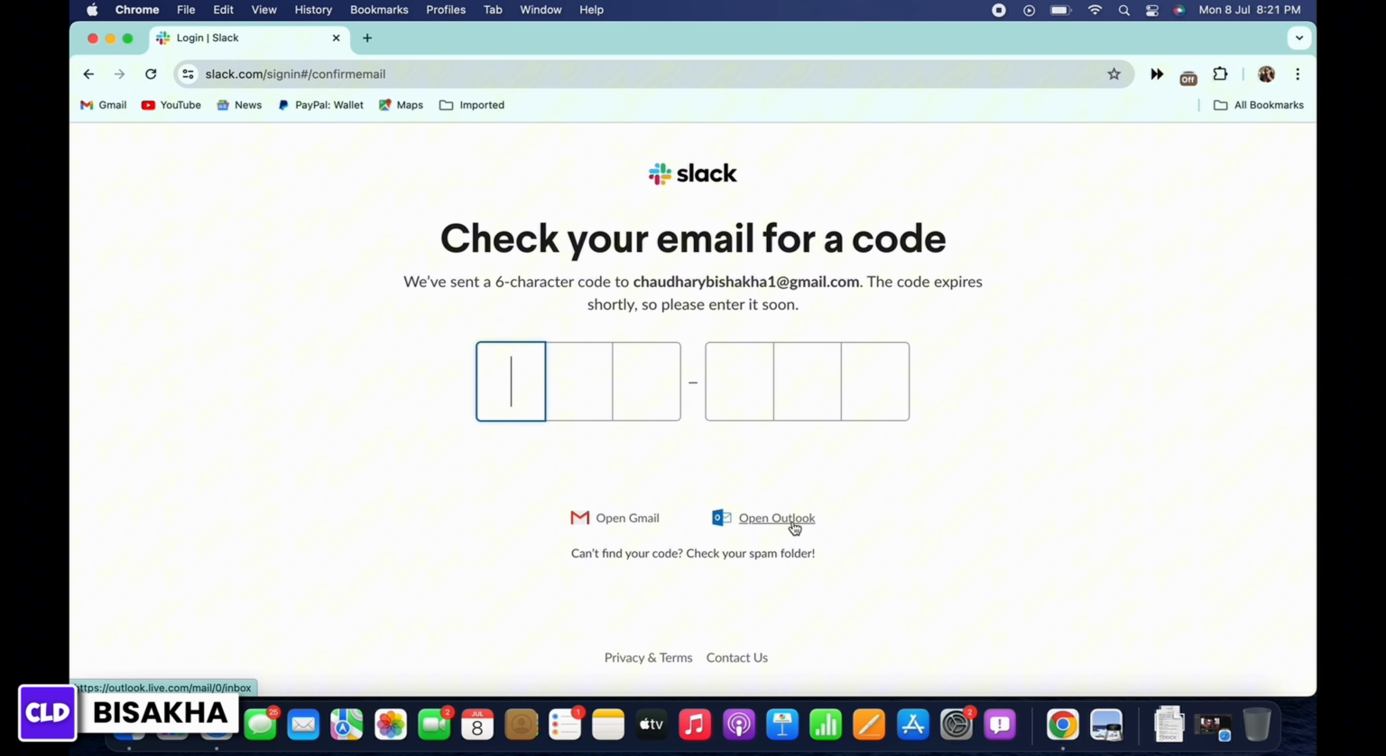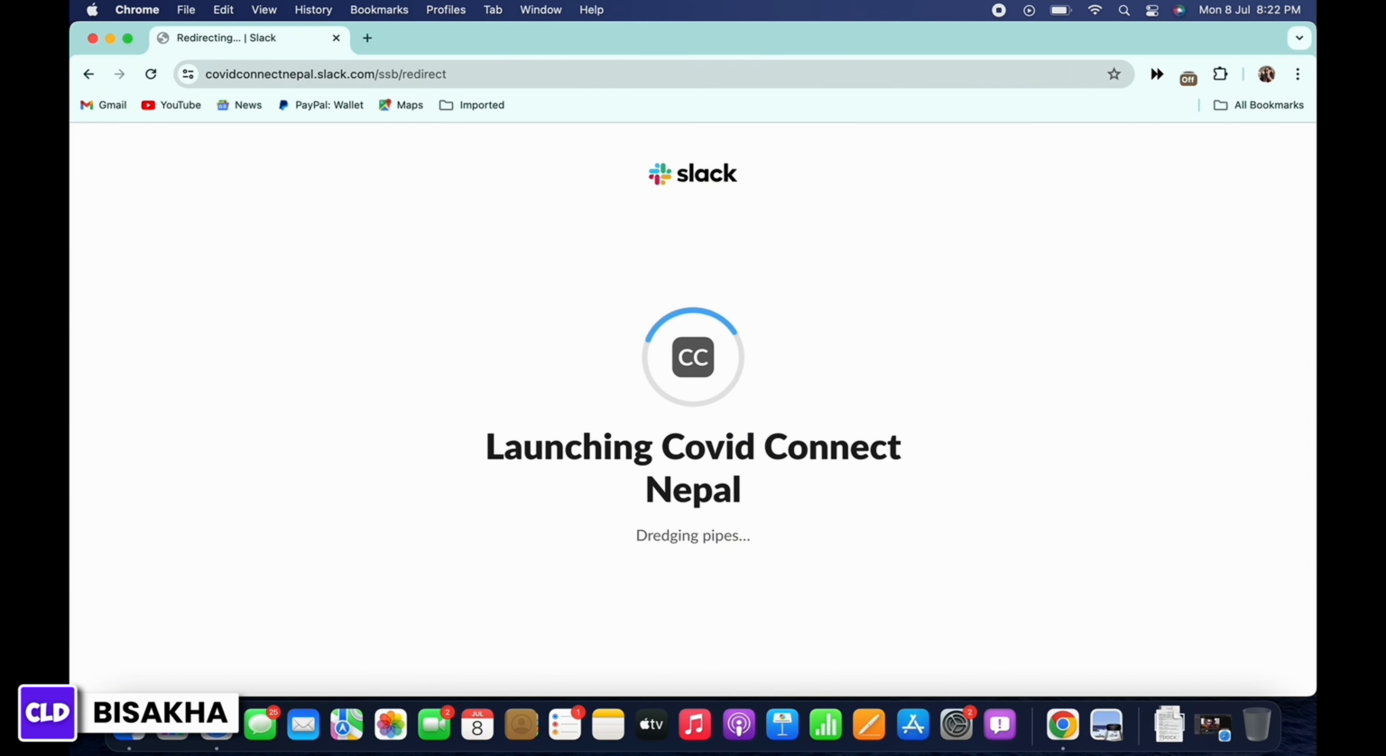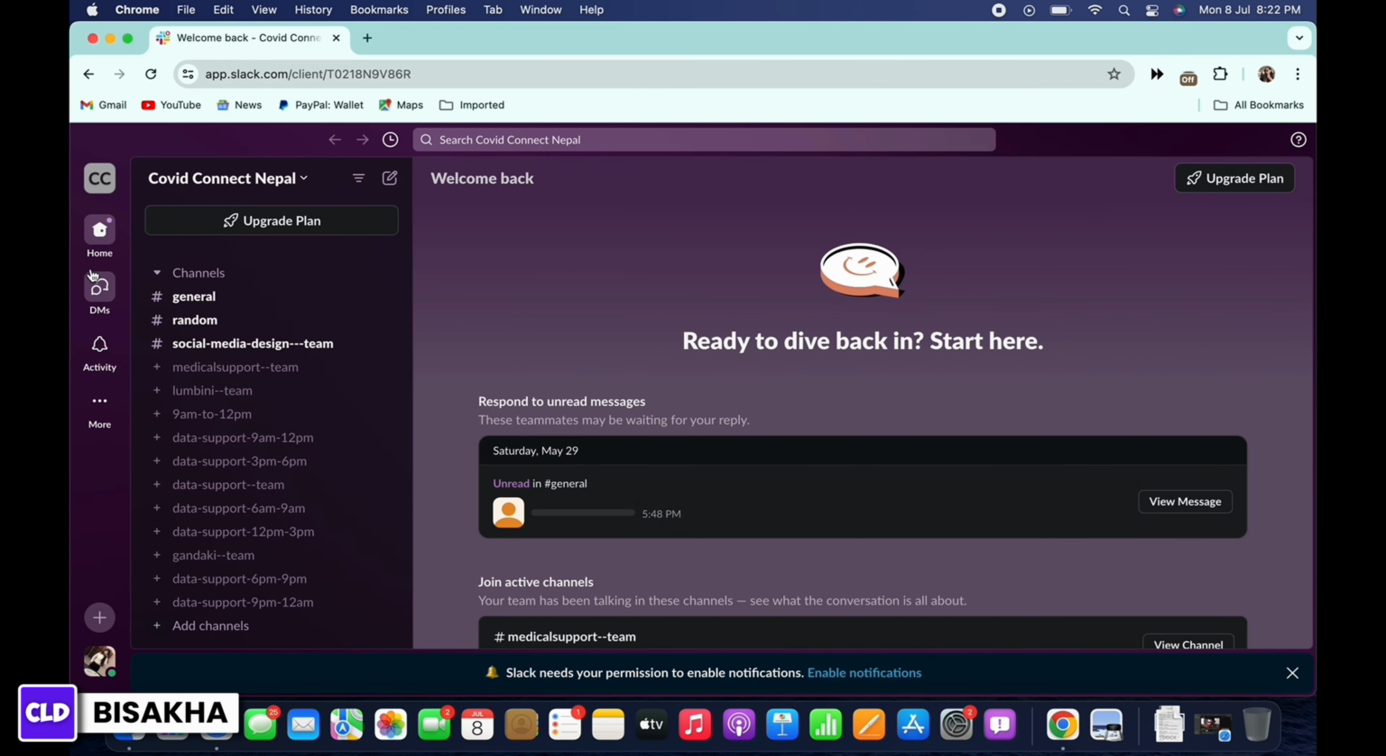You will then receive a verification code in the email ID you just entered. So go ahead and enter the verification code sent to you in your email address, and with this you will be signed in to Slack successfully. So this is how you can log in to Slack account online.